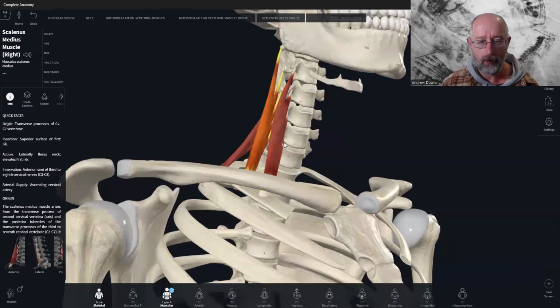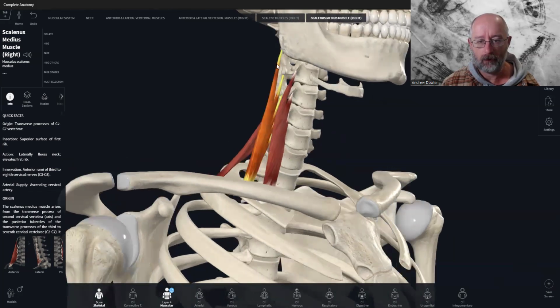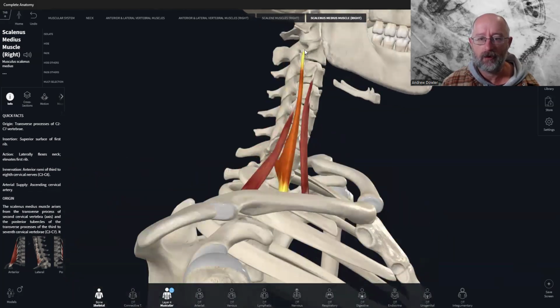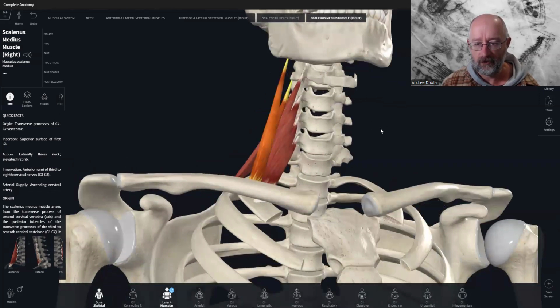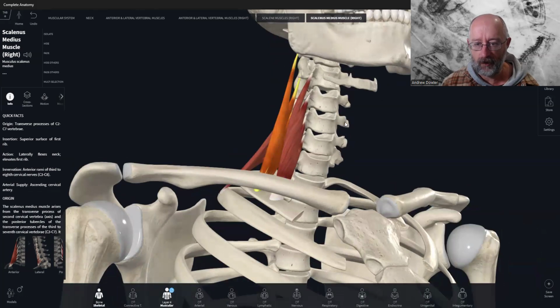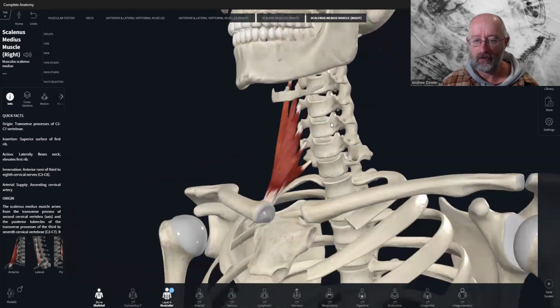Then if we look at the medial one, the origin is the transverse process of C2 to C7. So it goes up one level higher into C2, right on the edge of the transverse process. The transverse processes are these wings that come out of the vertebrae. And here you'll have a lot of muscle attachments coming out of the wings.